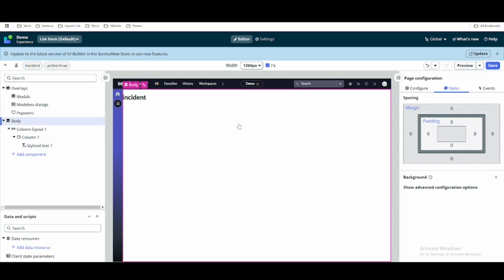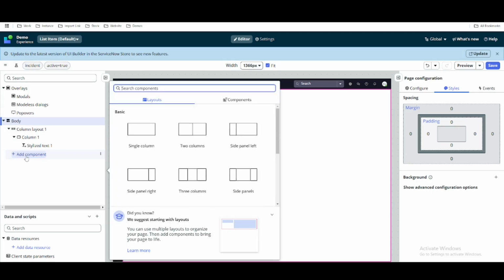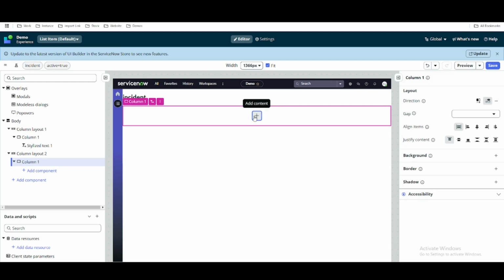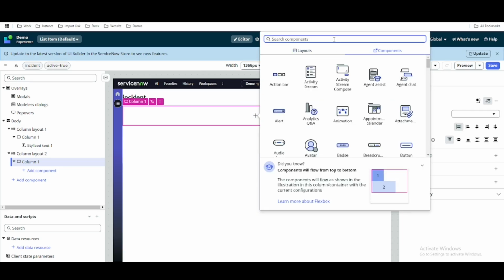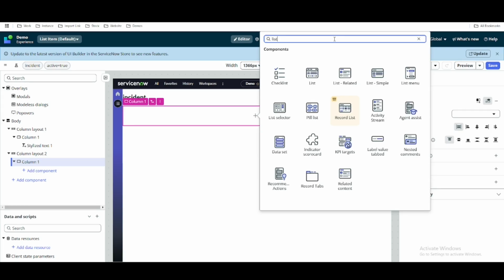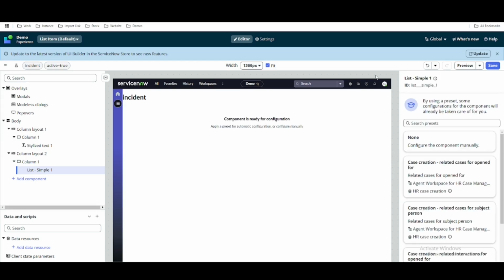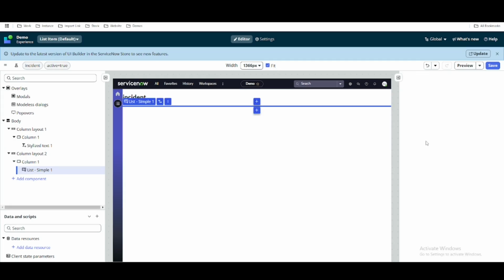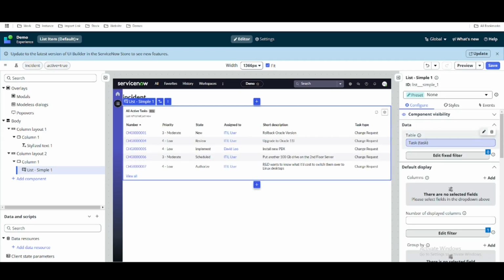show the list of incidents. So for that we'll add a single layout component in the bottom, and then we are going to use another component called list. We'll search for that, and then select list simple. So this one, and in this list simple we'll select none again, and then what we need is the table name. How will we get the table name? We will get the table name from this parameter, from the incident.